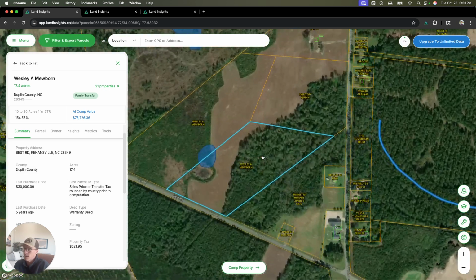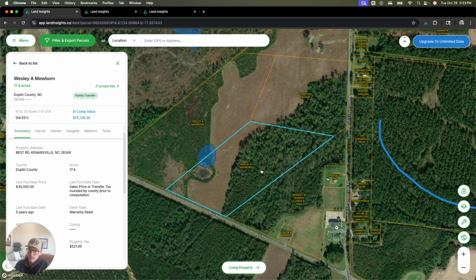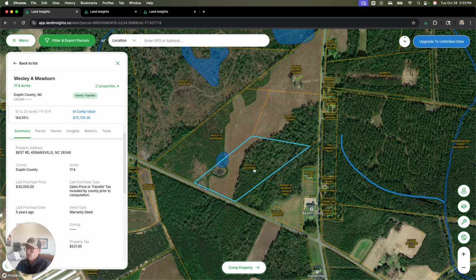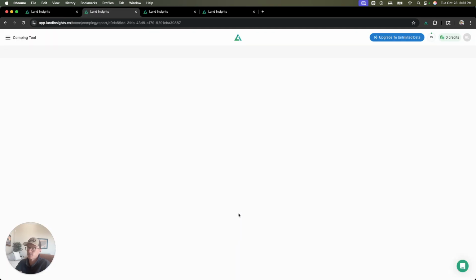If you're on a Pro plan or a Starter plan, you also have limited access to this on the Starter plan. But if you're on the Pro plan, you have unlimited access to this. I'd recommend, and this is what I do in my business, is I'll click on the property and instantly go to the comp property section.